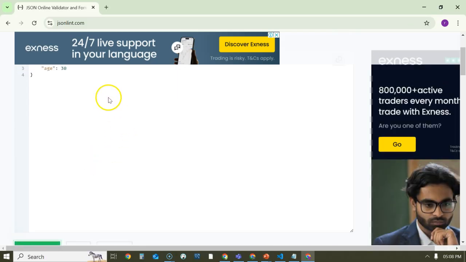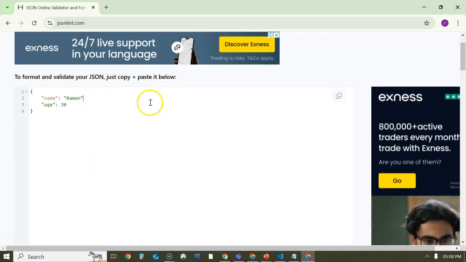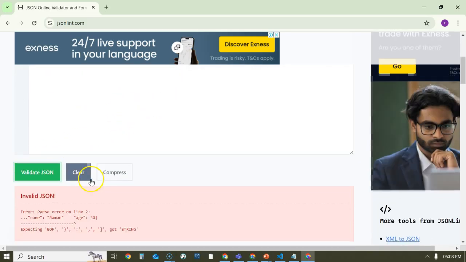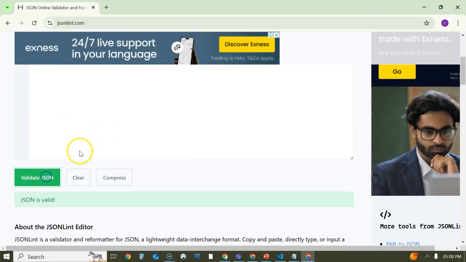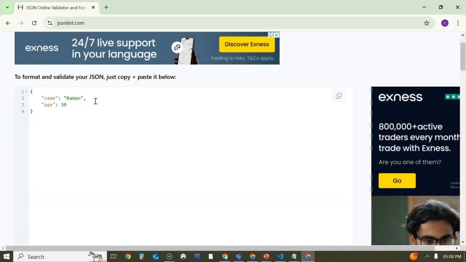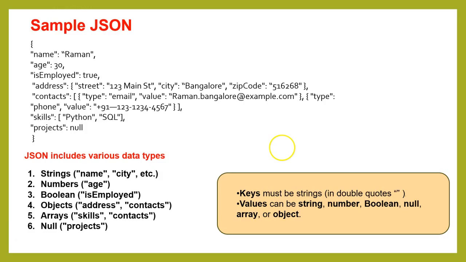So the JSON is valid. If I remove this comma and validate, it will throw an error. So we must follow all the rules so that it will not throw any error. It's very easy and very simple. We have already created a simple JSON file. Now we are going to create a complex JSON file, define it step by step, and also validate it. So it's very simple.